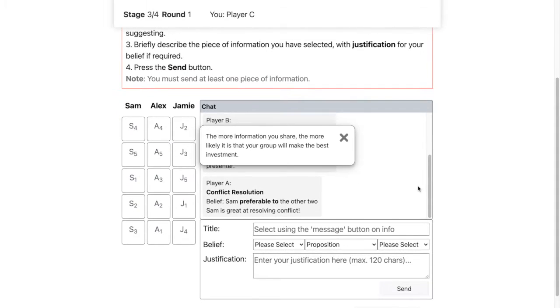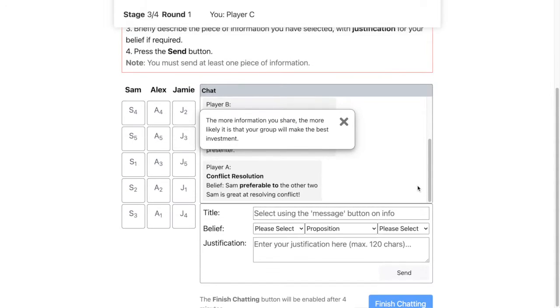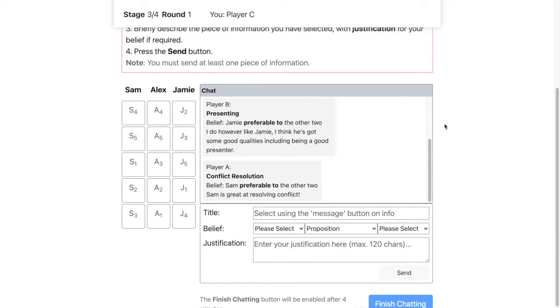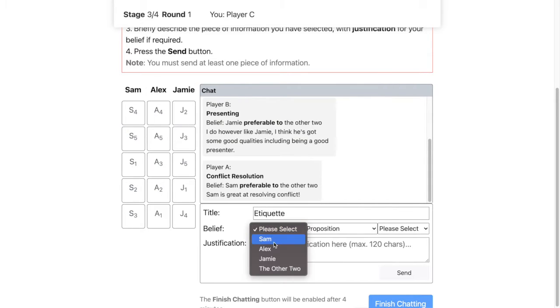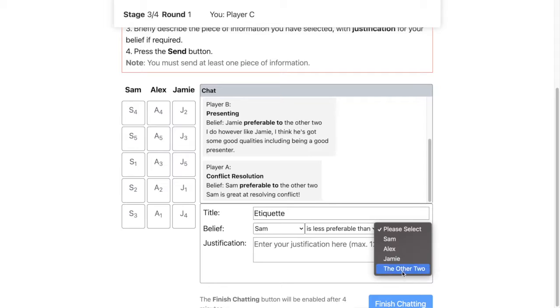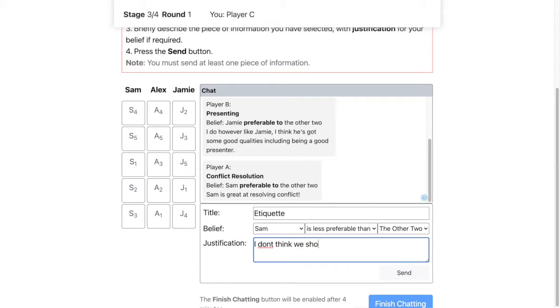In step 2, you will be given the opportunity to exchange information with your teammates. To exchange information, you must first choose a piece of information to talk about. You do this by opening the Information tab and selecting the Message button. Then you must select the preference you think this piece of information implies. Finally, in the box below the drop-down menus, type a brief summary of the information and your interpretation of it. Then press Send to send the message.